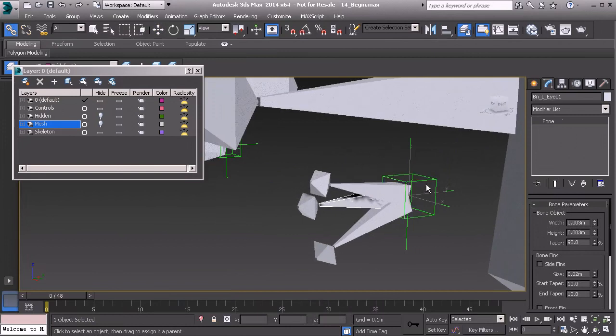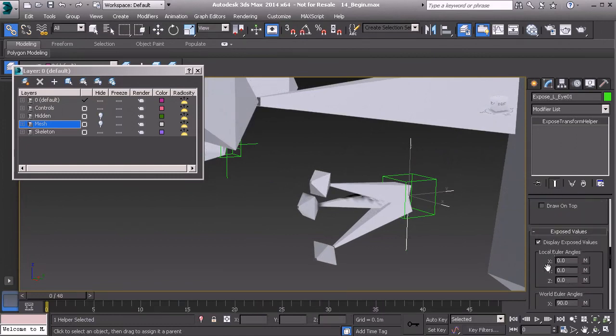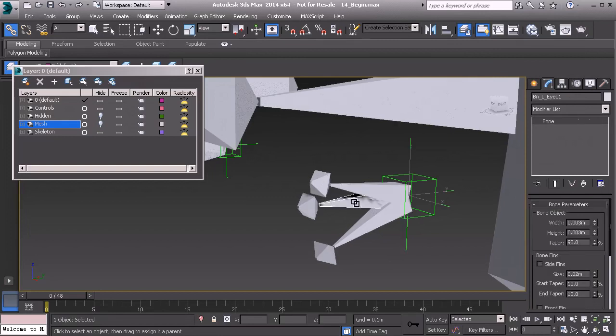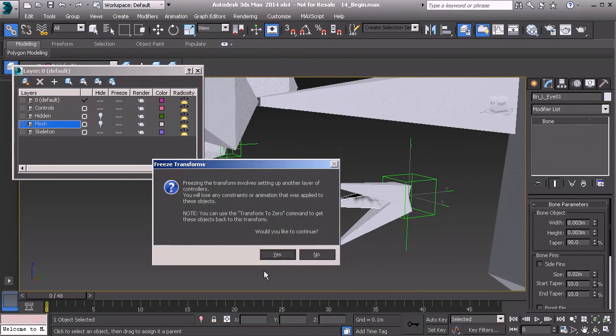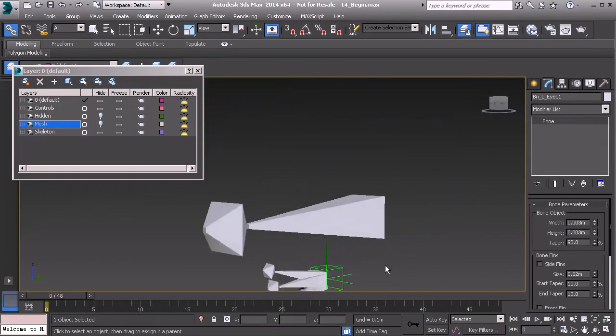And now let's go ahead and take a look. When we grab the expose node and take a look at our local Euler values, you can see they're all zeroed out because we've made sure that the new parent is matched to this bone object's transforms. Alright, sweet. Now, let's say we go ahead and freeze the transforms on our eye bone since we have relinked it. And we can do the same thing on the right side.